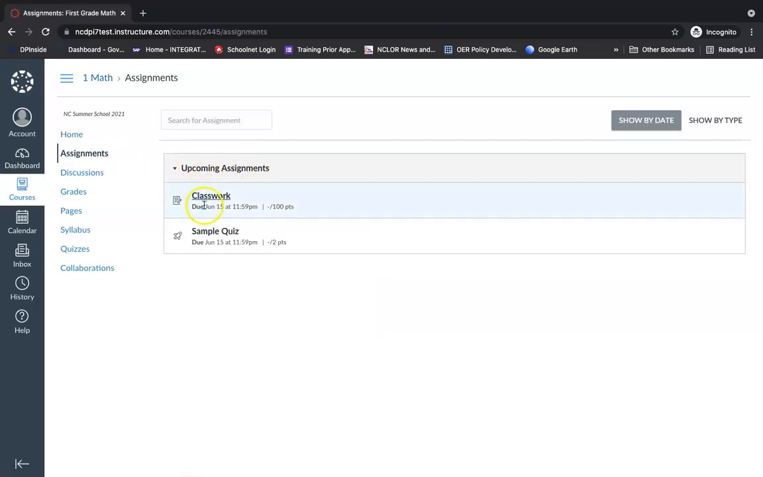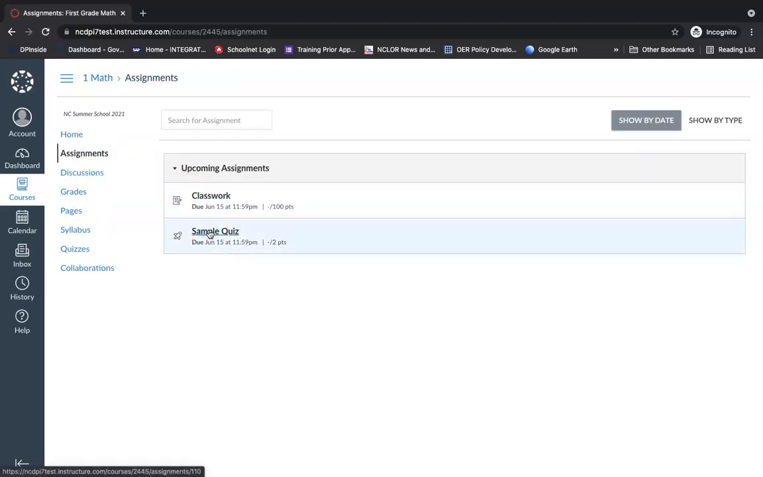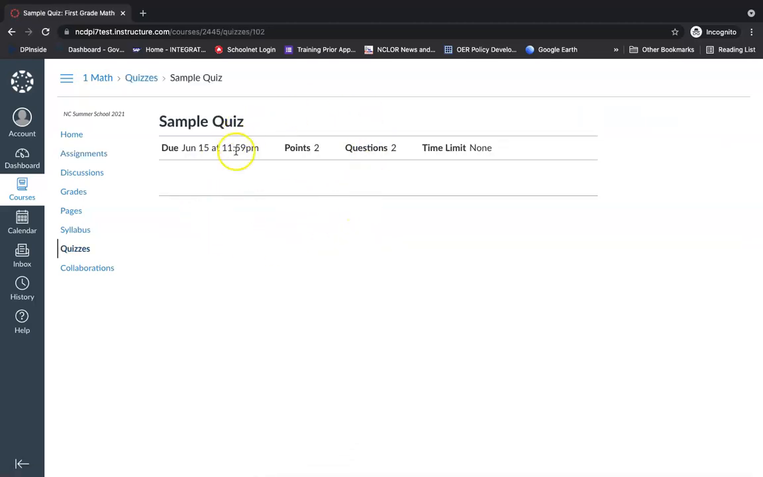So I can come in here under assignments, and I can see that they have 2 assignments due soon, a classwork assignment. I can see what it's supposed to be, right? So this is an assignment that was turned in on paper in class. I can go back to that assignments page, and with a quiz, I can see that it has 2 questions and the time limit, and I can see when it's due. As an observer, I cannot see the quiz content. So just an FYI, you'll be able to see information about what the quiz is and when it's due, but you won't be able to see the actual content of the questions.